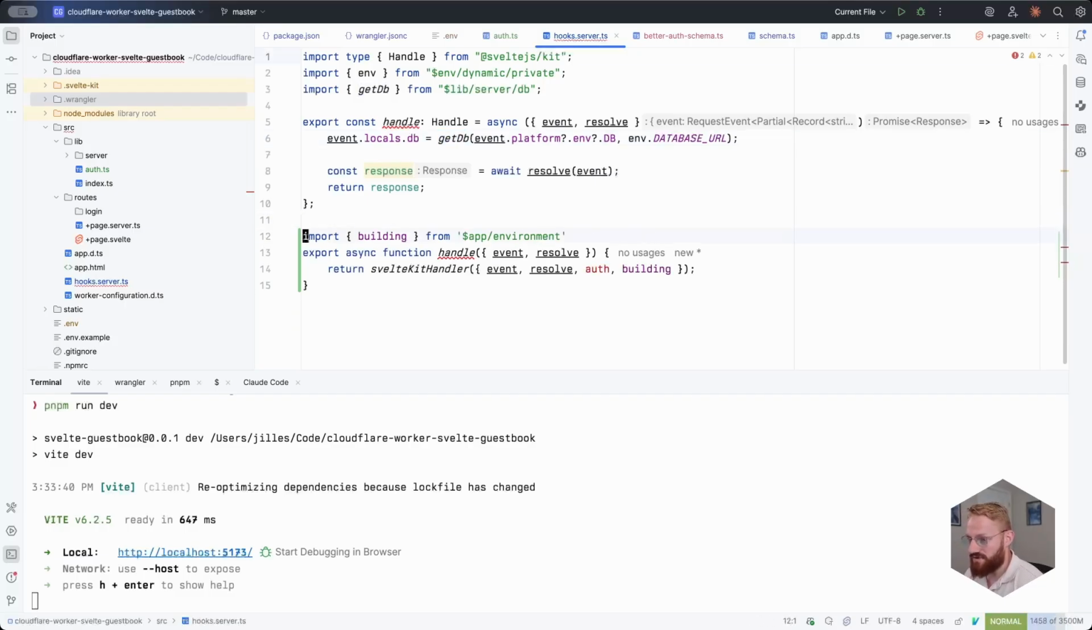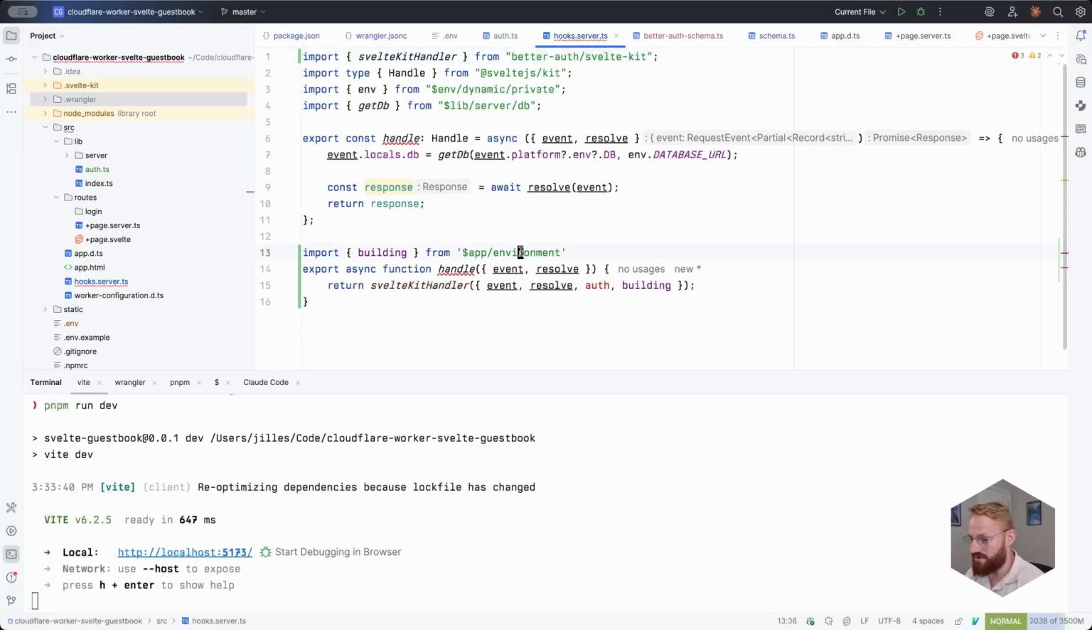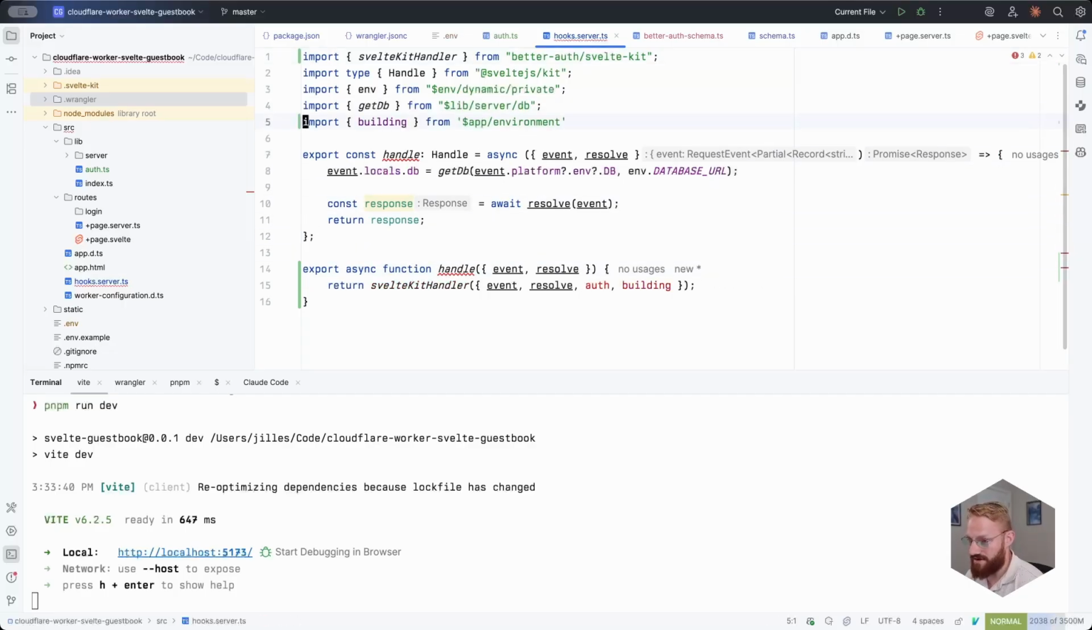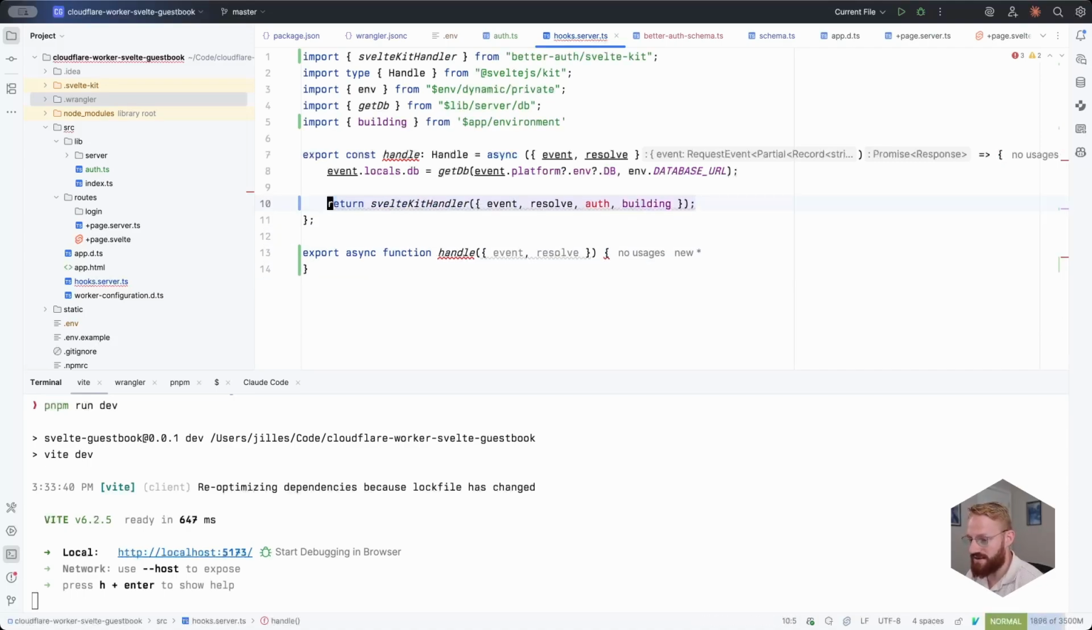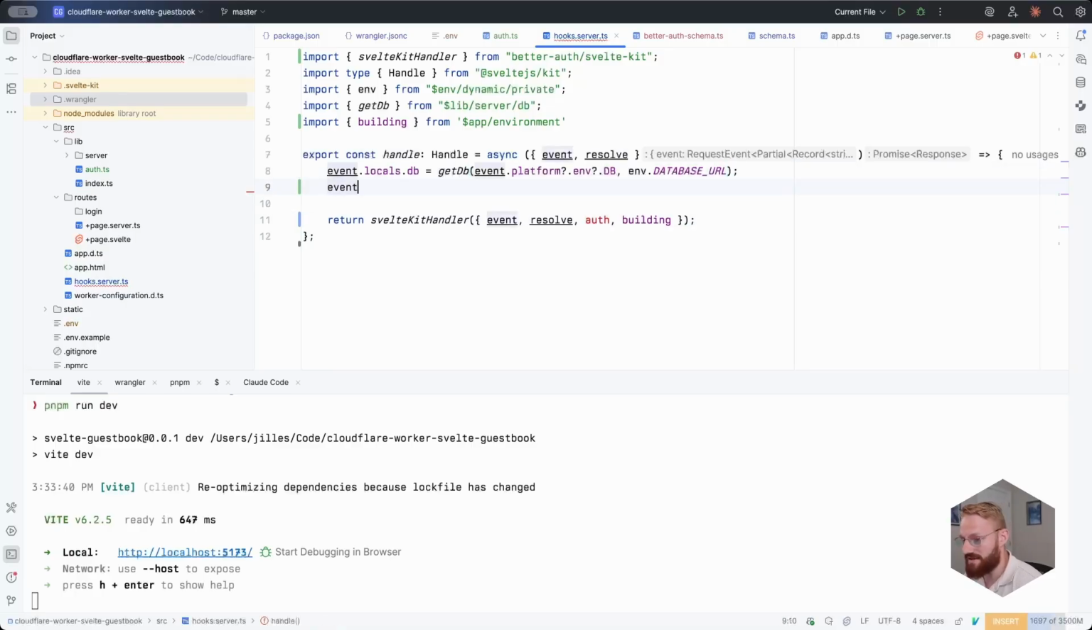We do need this SvelteKit handler, so we put here in the top, and we need this building thing. All right, and then we're gonna return SvelteKit handler and remove this. Okay, now we need auth. How do we do this? Well, we're gonna say event.locals.auth equals getAuth, and then we pass in the db, event.locals.db. Okay, and of course you need to create this.